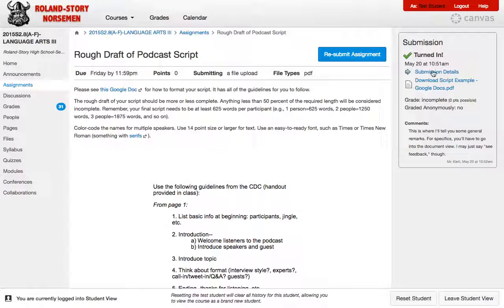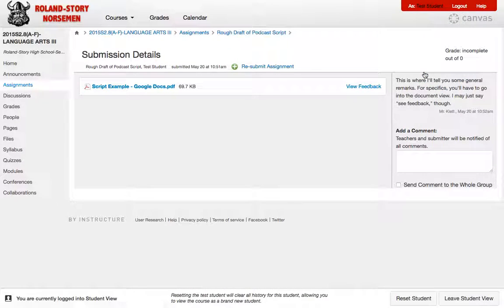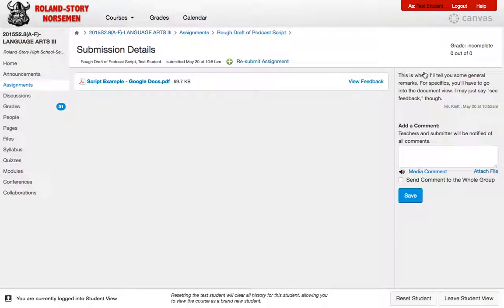What I want to do is click on the submission details. So you should see a little blue arrow right below the green check mark that says submission details. That will bring you to a screen that looks like this. You'll see some general comments on the right hand side, and those are just some overall remarks. Good job, or something like that.